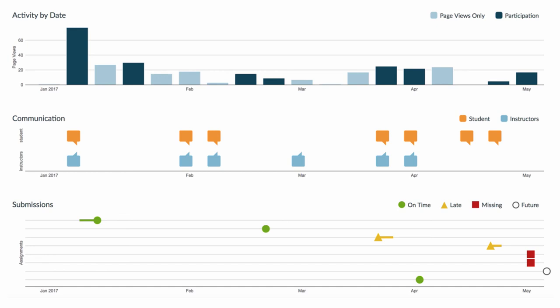So those are the types of data reports that instructors have access to through Canvas. And I hope this has been helpful for you in thinking through the instructional decisions you could make based on these data sources.